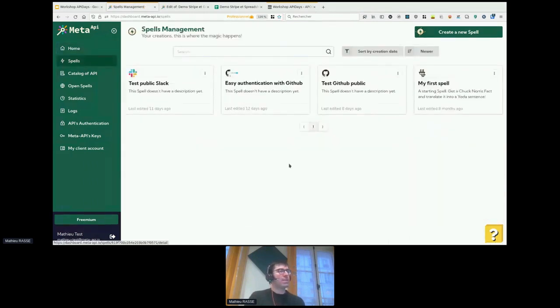You will find right here your spells. A spell is where we will be creating your integration and automating API connection. I will show next what it looks like, and we will create one together.